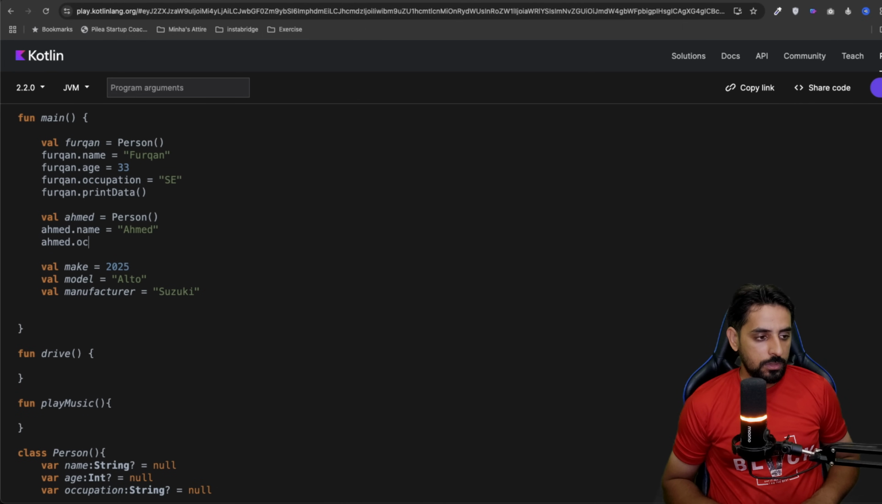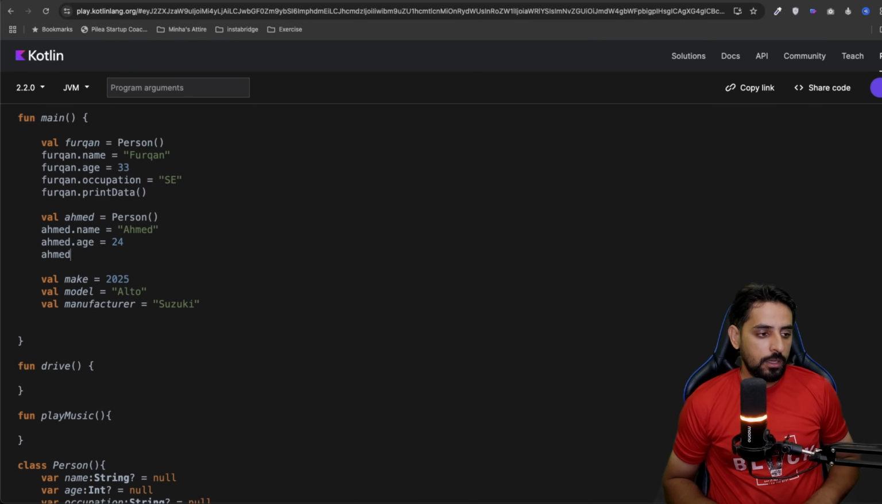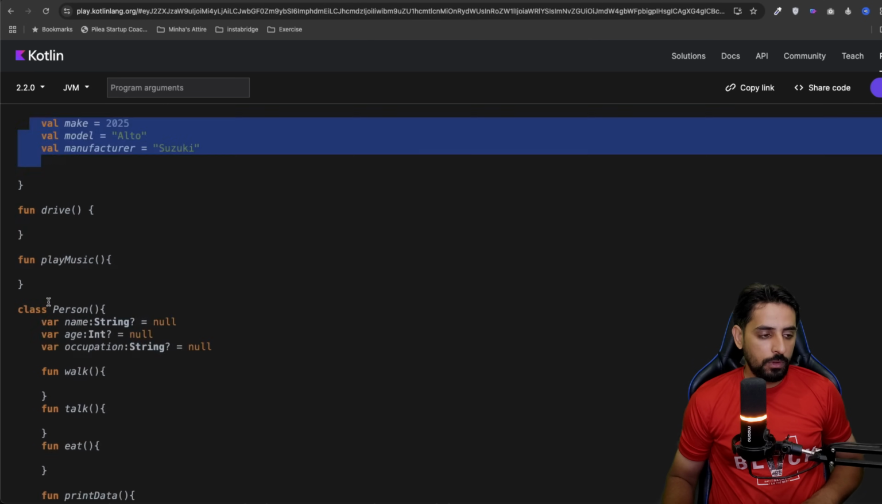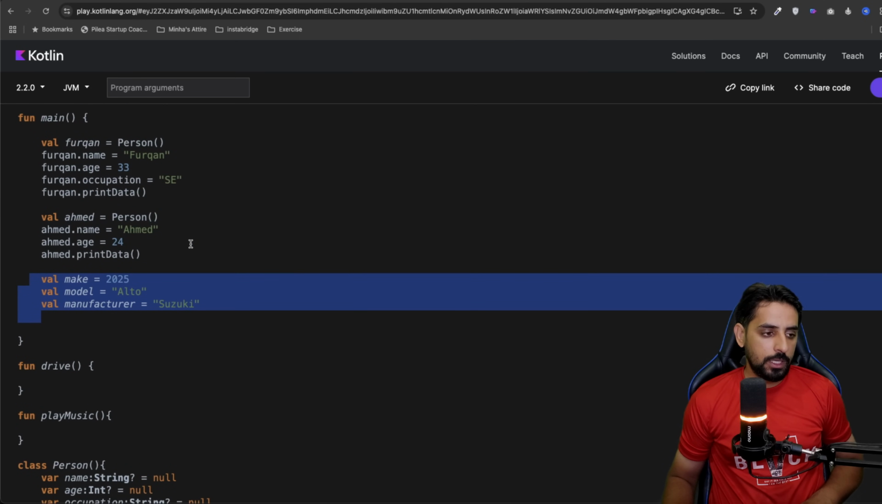Ahmed dot occupation. Sorry, Ahmed dot age is equal to 24, and then Ahmed dot... or let's just forget about this right now. Let's just not use this. Okay, and now we'll be using Ahmed dot print data. So now I've added these things. These two variables are added. The other part is still the way it was before. We'll get to that, but other than that, you can see it right now the way it is.